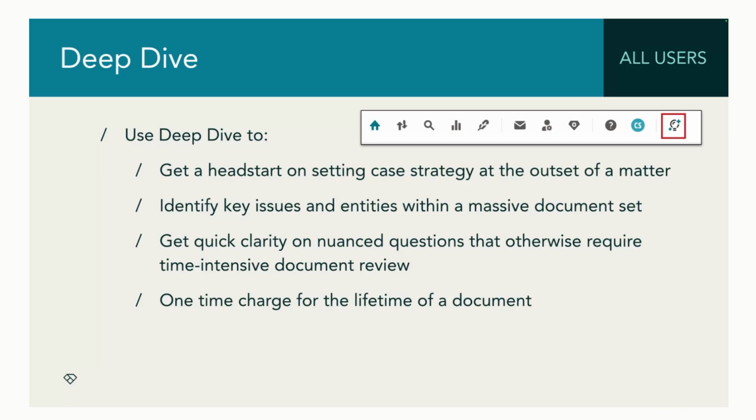The initial document enrollment must be completed before you can begin asking questions in the Deep Dive interface. And depending on the size of your database, this could take some time. So just make sure to get that started right away so you can get using it right away as well.